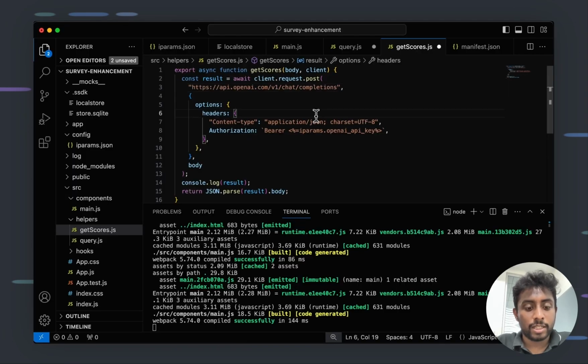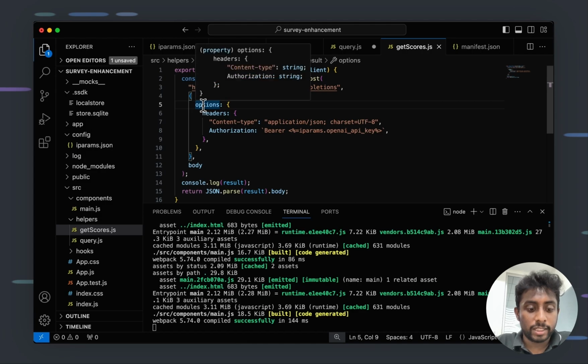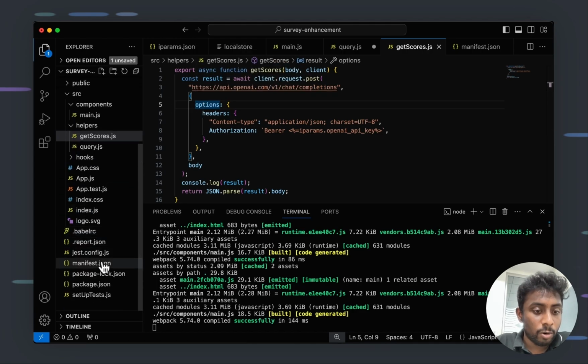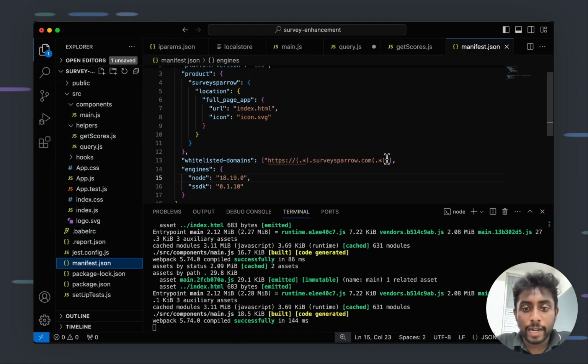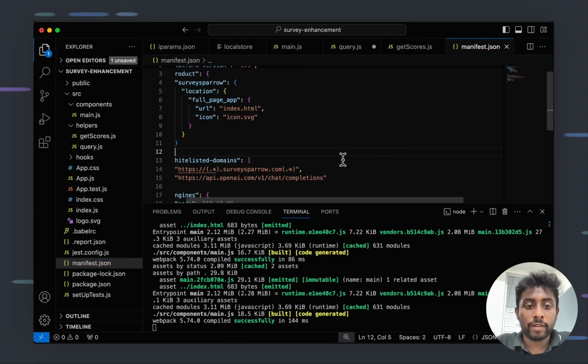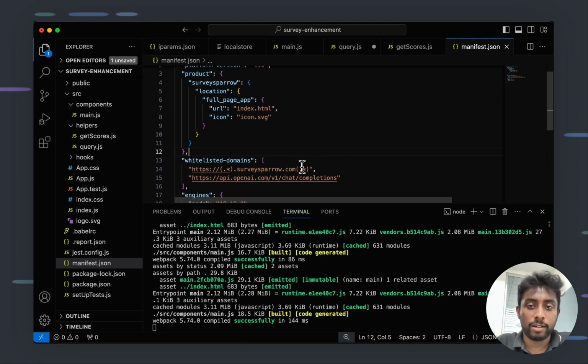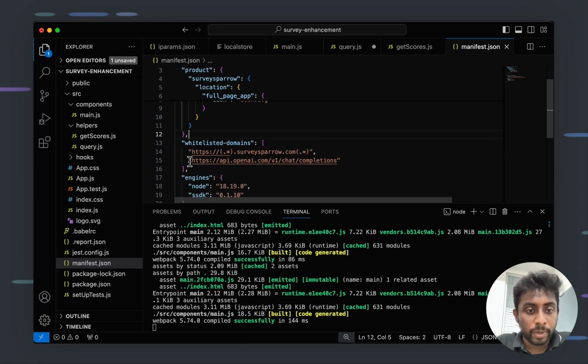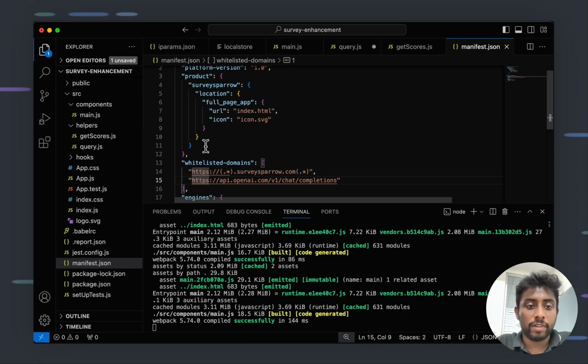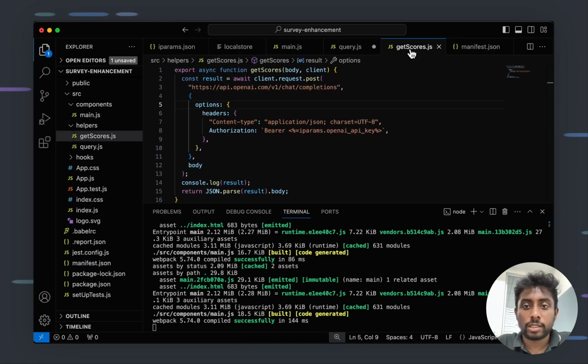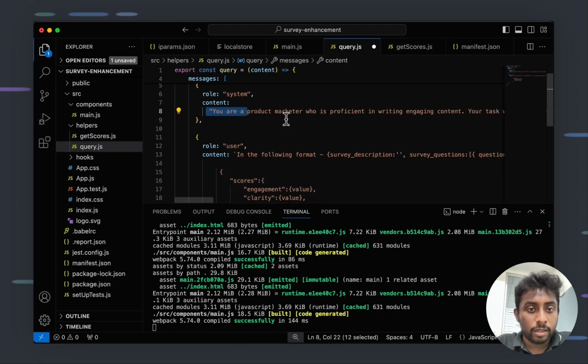So after pasting the ChatGPT URL, the next thing we have to do, don't forget, is go to the manifest.json and enter the same ChatGPT domain, because otherwise it will throw a URL not whitelisted error. Please make sure that you pass the ChatGPT domain as well as the SurveySparrow API domain in the manifest.json within the whitelisted domains. So you've got the get scores function, you've got the query and everything.